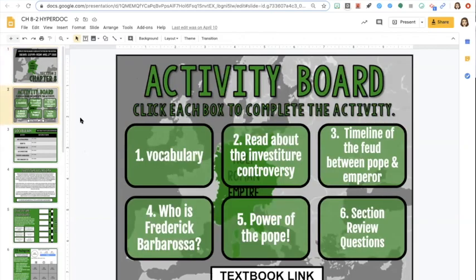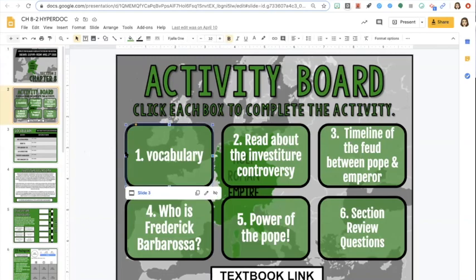And then I created an activity board for them so they could go in and check out what different activities they're going to be doing. They can also click on these, and I can show you later if you want how to create a link that actually goes to another slide.